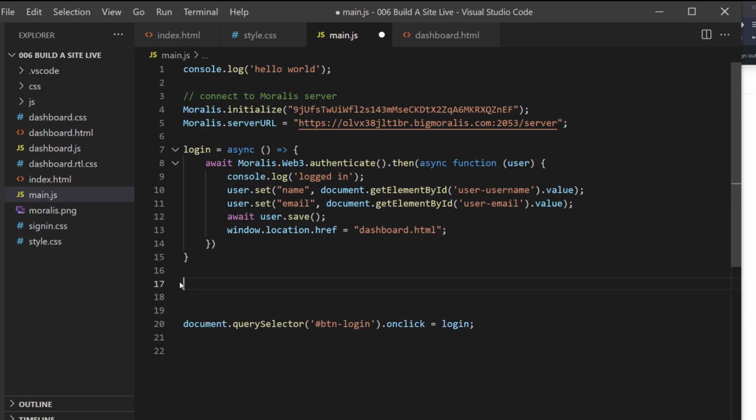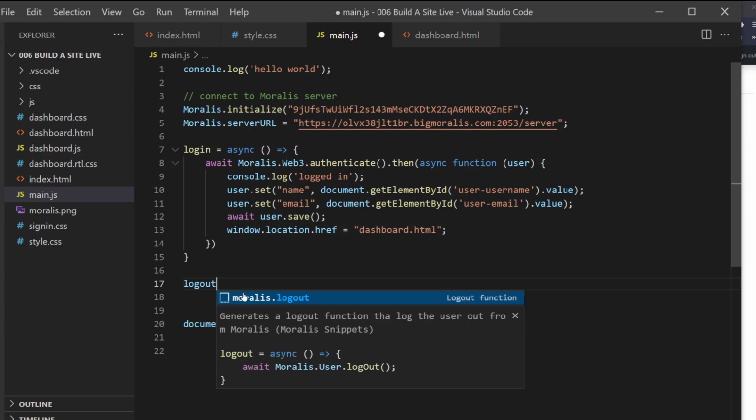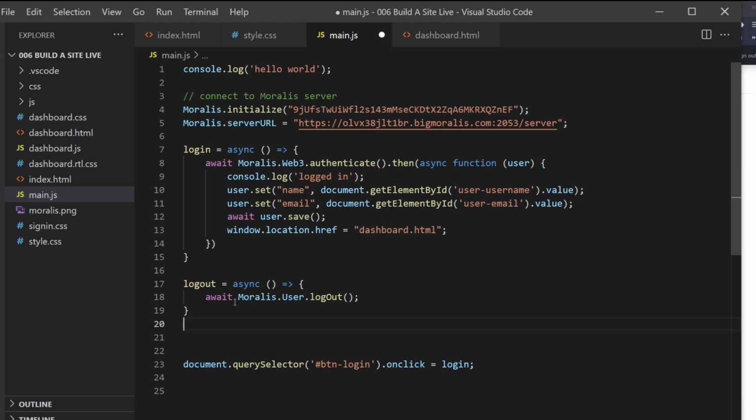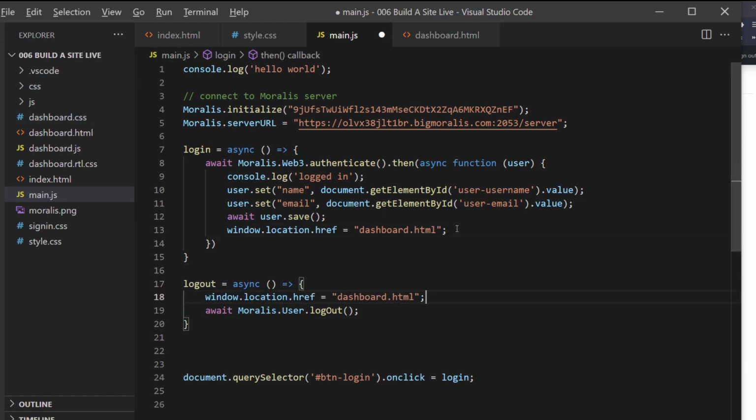So what I did there is I just typed logout. It pre-populated moralis.logout function. When you click that, it populates the code you need. So it's an asynchronous function that simply awaits this method, which is the moralis.user.logout. And that's it. Now that will log the user out, but it won't take us back to the home page. So what we'll do is we'll just copy this line of code and we'll just ask us to move the window back to our index.html.